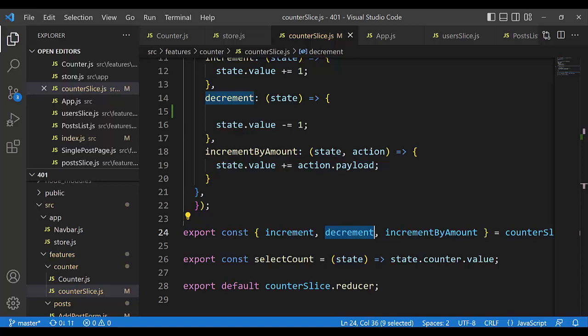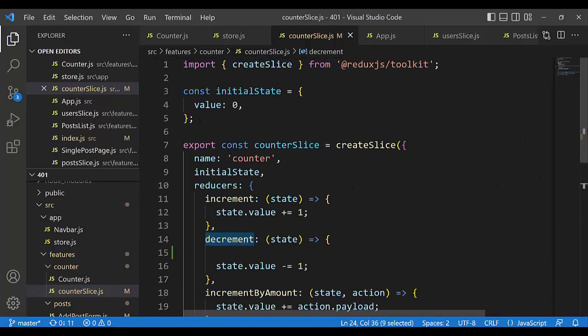with two members, two fields. One field is action type, and the second is payload. Action type says what to do, and payload is data. And here in the slice, we always import create slice from Redux Toolkit. We create an initial state object. Here is the value 0, and after that object we have a counter slice object.